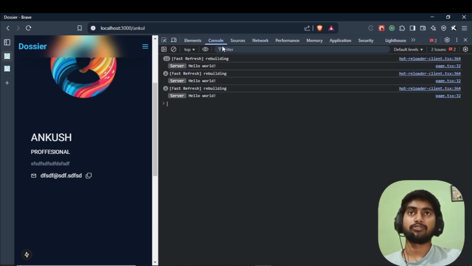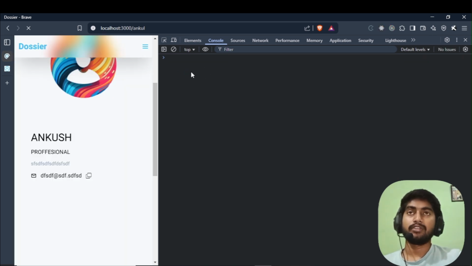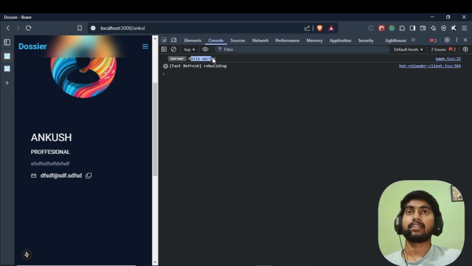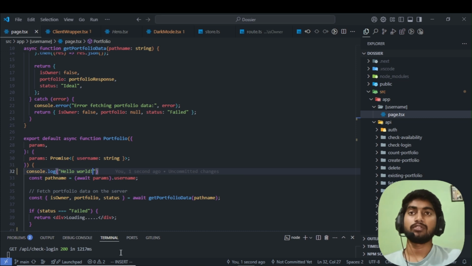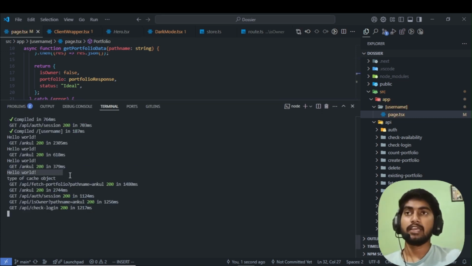Now let me show you the console. You will see there is something written called server. This means that it was rendered on the server. It just shows you the output. If I go here, you will see hello world is here.